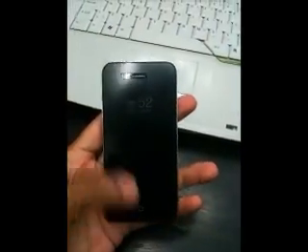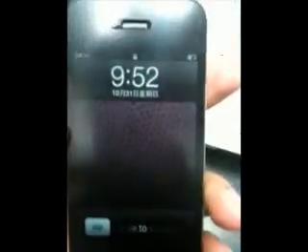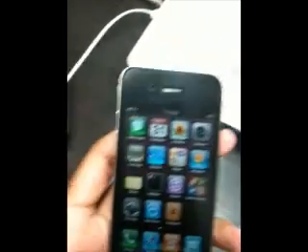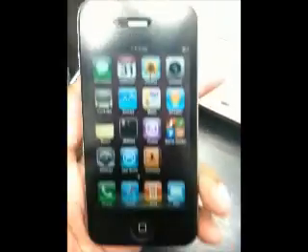We have here an iPhone 4. This is having a mic issue. Now we'll be doing a hardware job on it. Before that, let's confirm the mic issue. We are going to call this number.